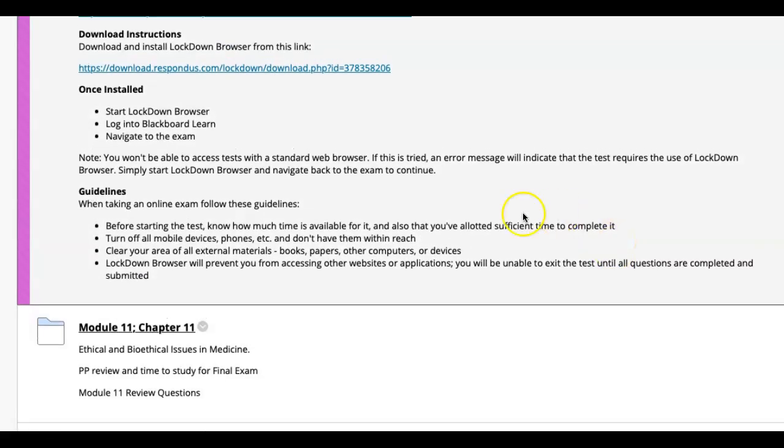Welcome to Module 11, the final exam review. Really interesting. Our course technically ends on our next course class date, which is 11/6, but we're going to extend that a little bit so you guys have time to take the final exam.